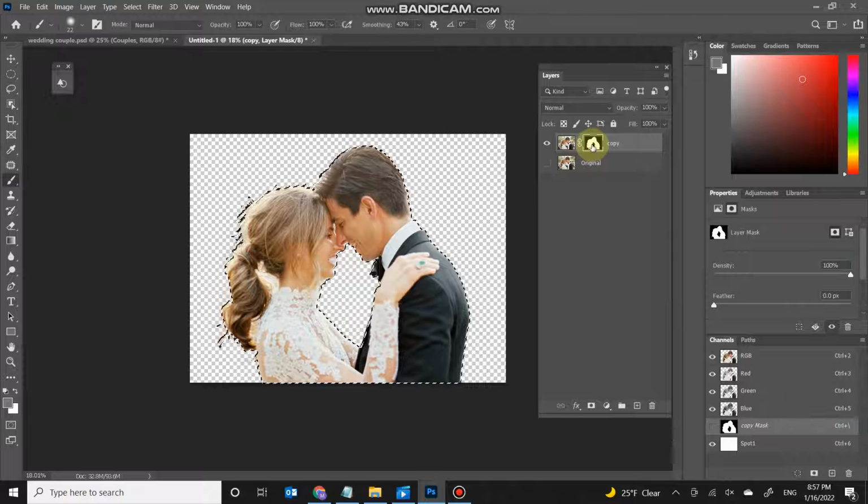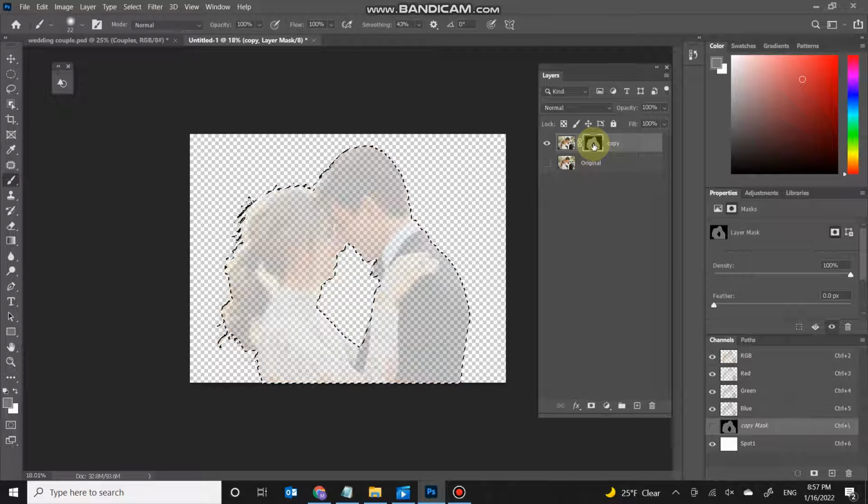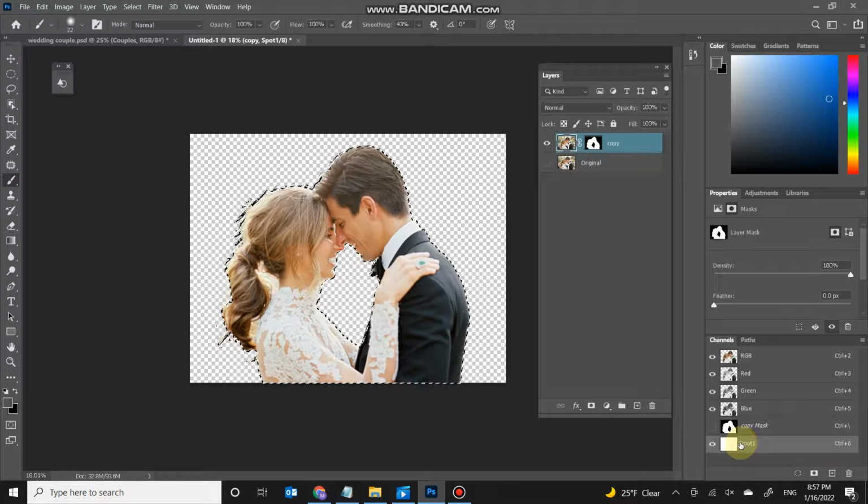So if you click on this, it's selected, and now Alt backspace. That's it. Now this is the new spot color here. Oh no. You have to be on the Spot1 channel and Alt backspace. Now you can see it because this is the color for the Spot1 when we created that.